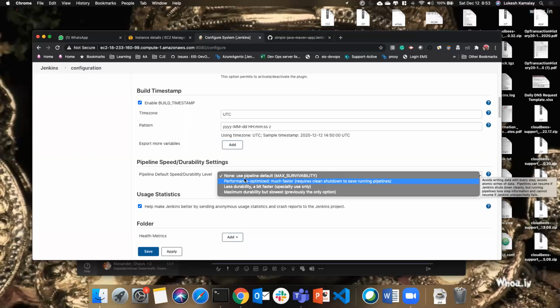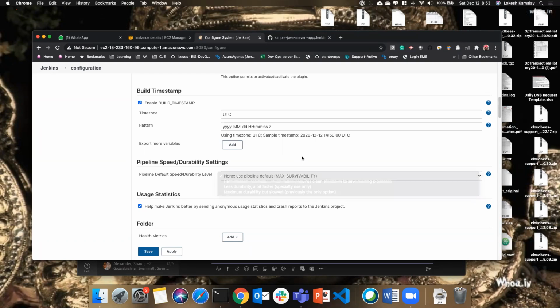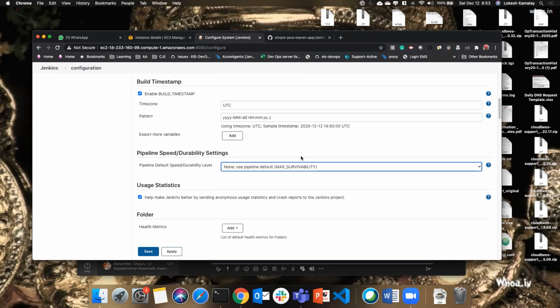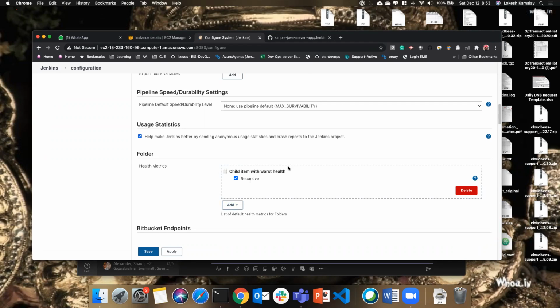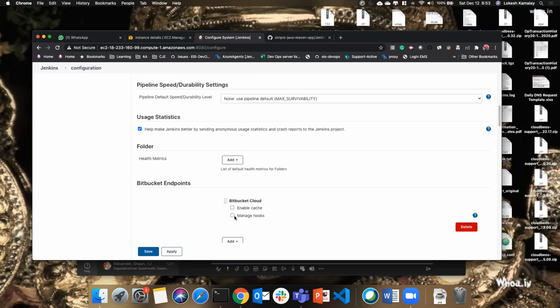Let's suppose your job is running. All of a sudden, your master got rebooted. What happens to that job? You always keep this max survivability, because if the master is restarted, the pipeline job will be running in the background. Whenever the master comes up, the pipeline job will resume from there so that you don't lose a job. On the statistics, this will send to Jenkins. And the health metrics, don't configure this, because it will impact the page.